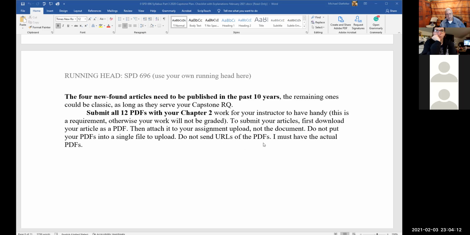And don't upload 12, how can I say this? I don't want you to have 12 or 13 individual uploads. You know how in each upload you can upload several documents. So that's what you need to do. You upload your chapter 2 and then all 12 of your PDFs. You upload them into that same box.